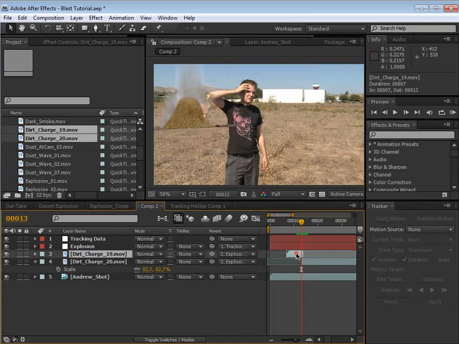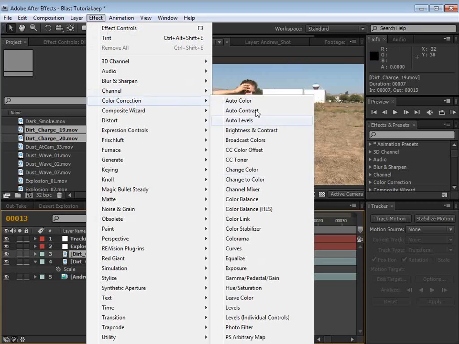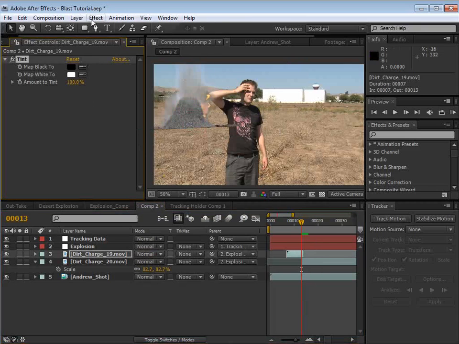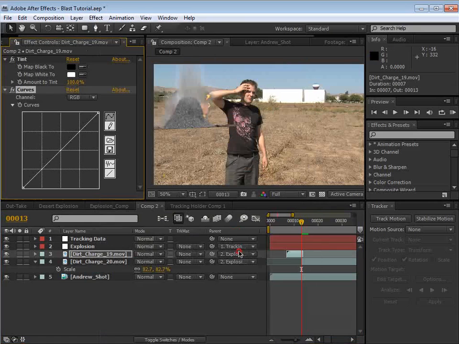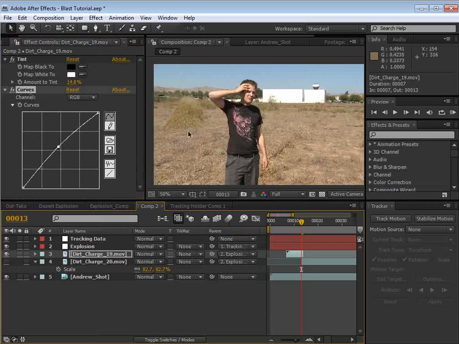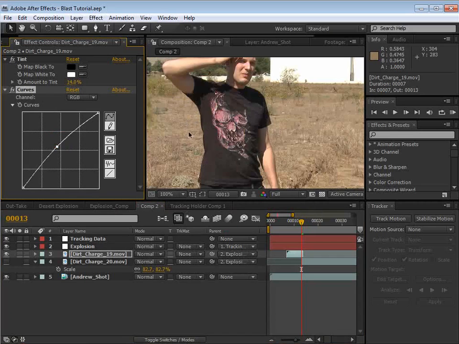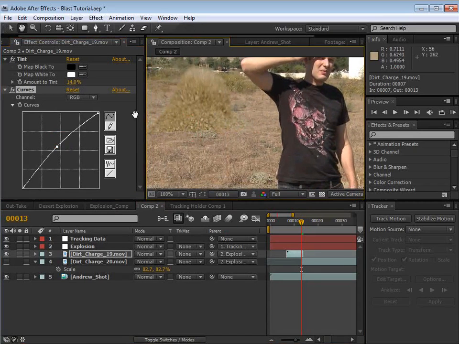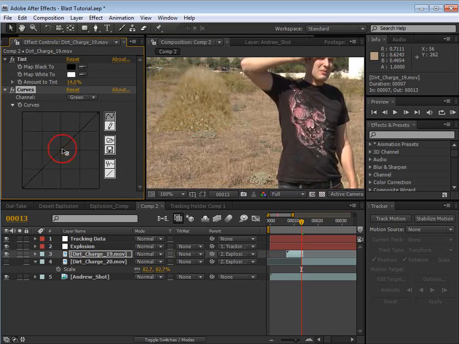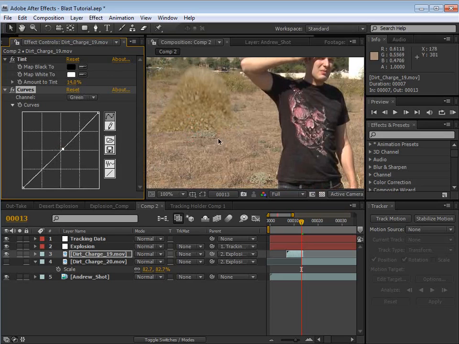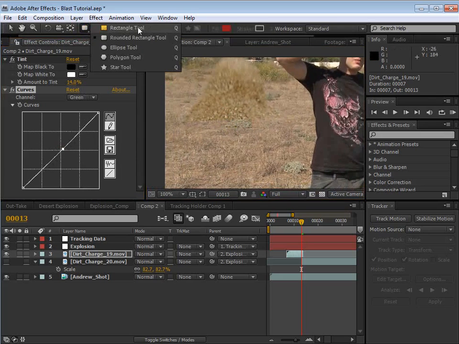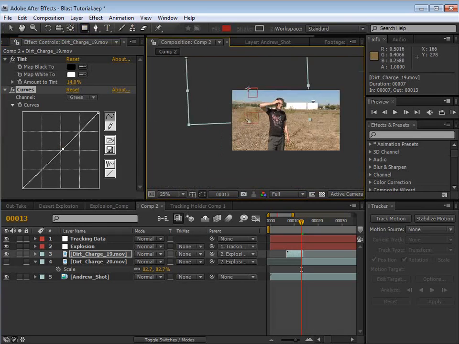Now the other thing we want to do is color correct it to match our shot. So we'll choose Effect, maybe add a tint, and then a curves adjustment, common things. And we'll just bring that tint down a little bit. We just want this to melt with our background. So as we adjust this, it looks like there's a little bit too much green, so we'll go to the green channel and we'll just lower this down a bit. Another thing we can do is add a mask to the bottom here.